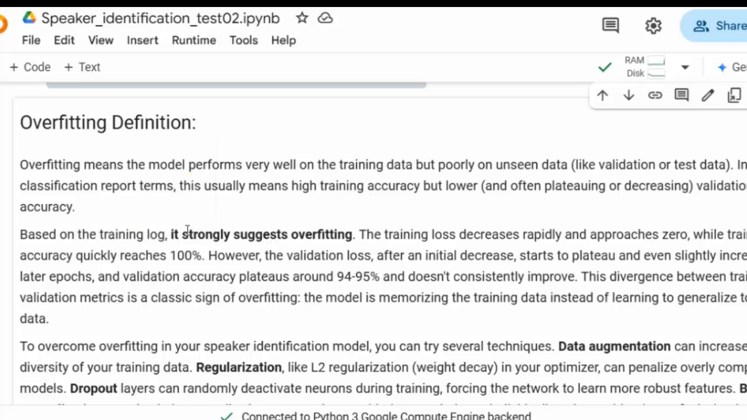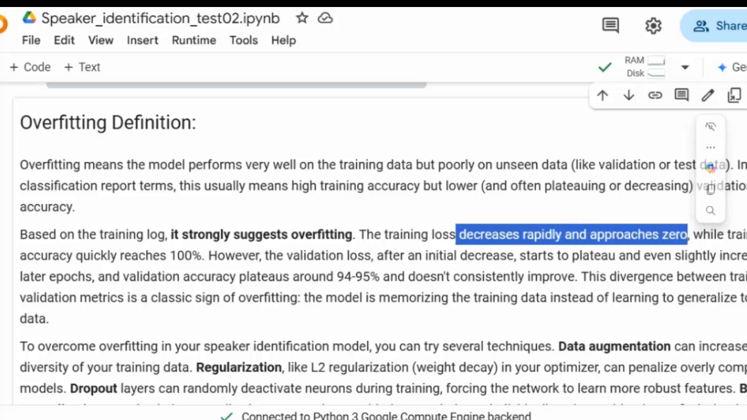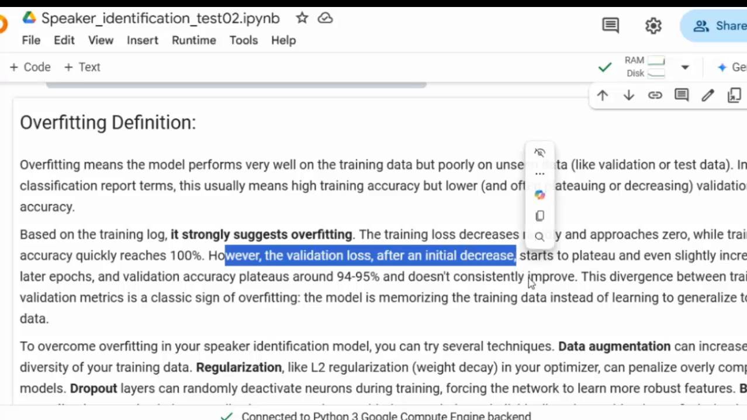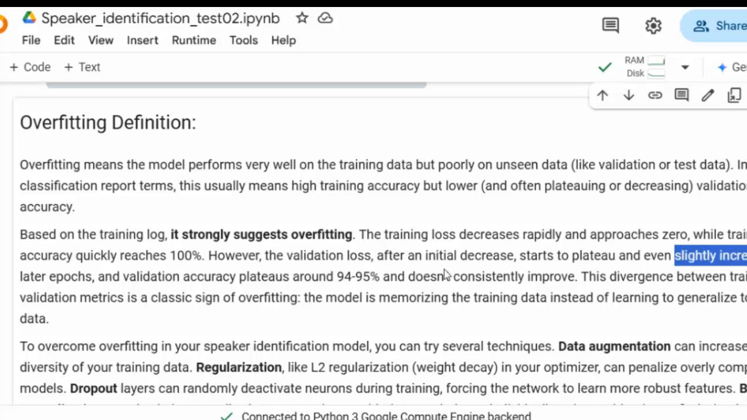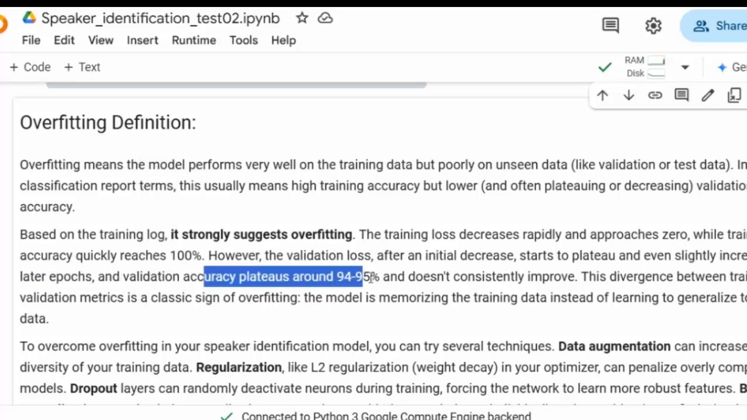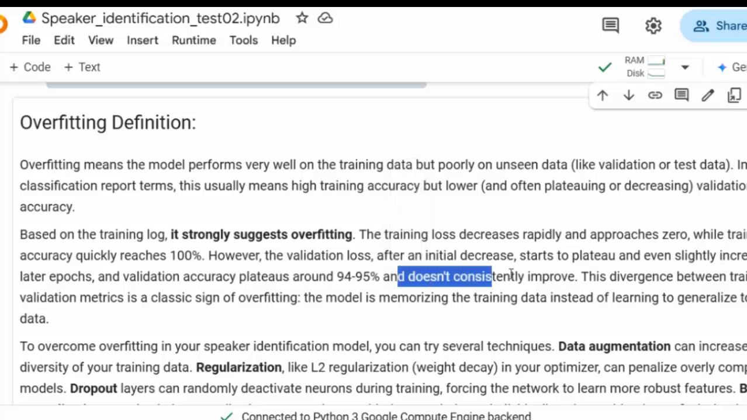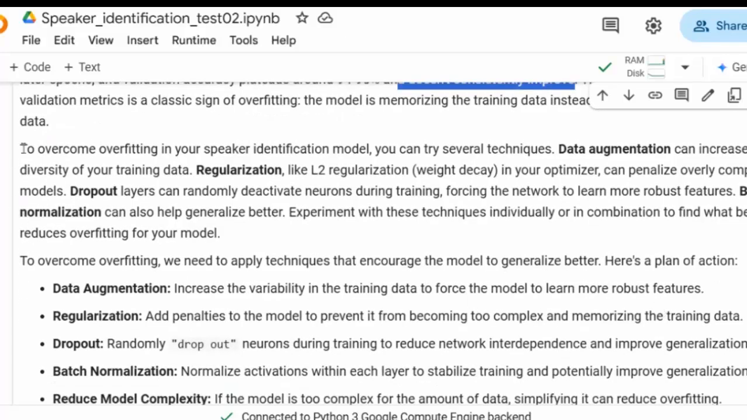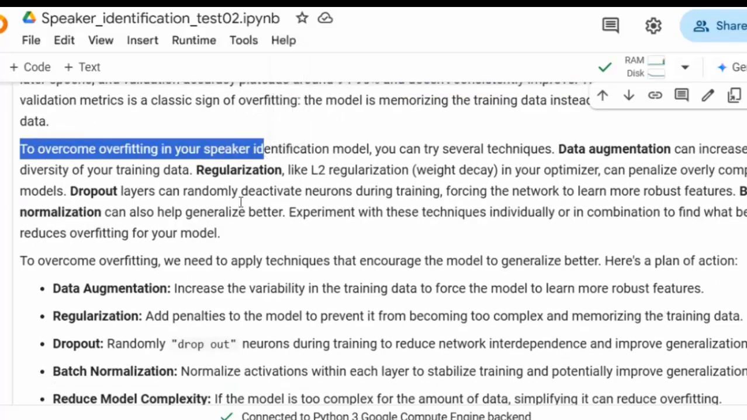So based on the training log, it strongly suggests overfitting. The training loss decreases rapidly, approaching zero, while the training accuracy quickly reaches 100%. So this is clearly overfitting. However, the validation loss, after an initial decrease, starts to plateau and even slightly increase in later epochs, and validation accuracy is around 94 to 95%, which doesn't consistently improve. Okay, so how to overcome the overfitting?